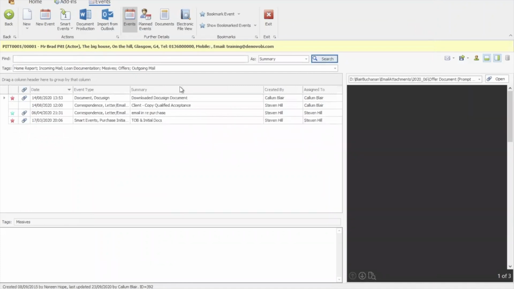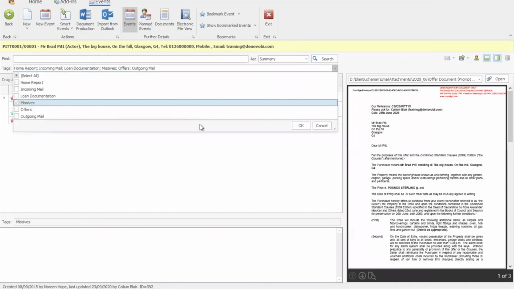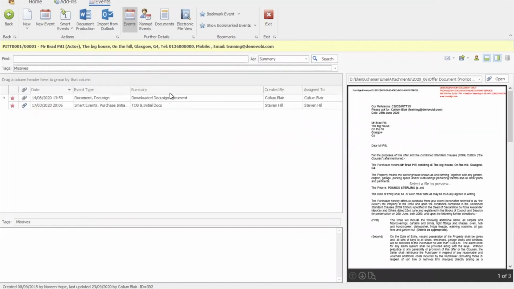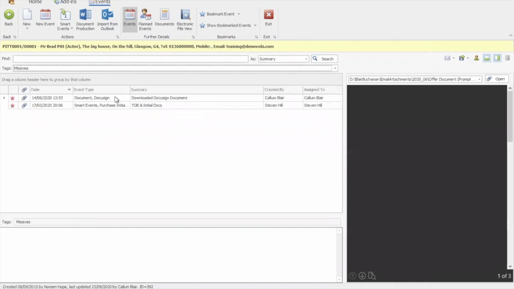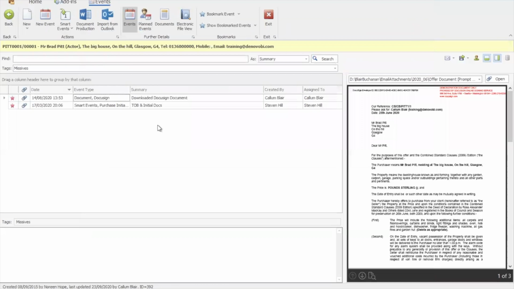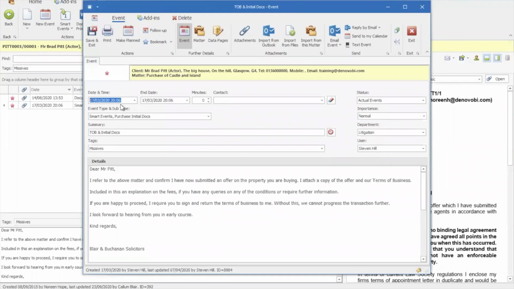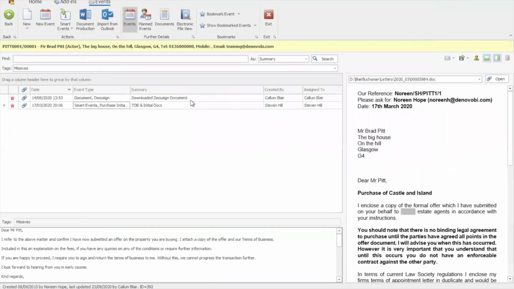And we can search in the tags against individual ones. So I know that there was that one for missives, and you'll see it's just shown the two that have been tagged. So that one there has been tagged as missives, and this one here has also been tagged as missive. So those are the ones that are just specific to that particular one.